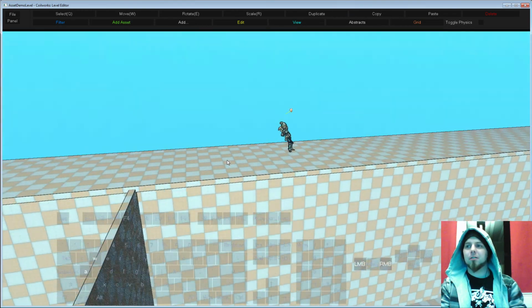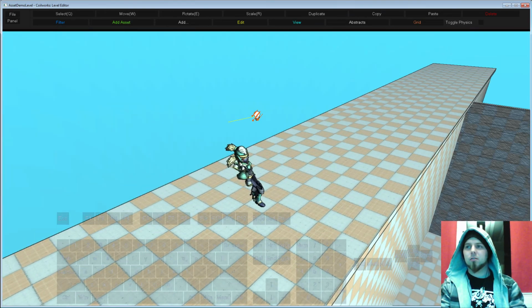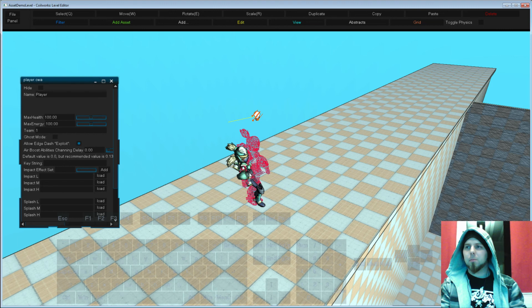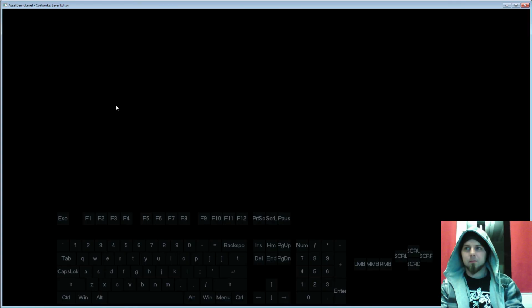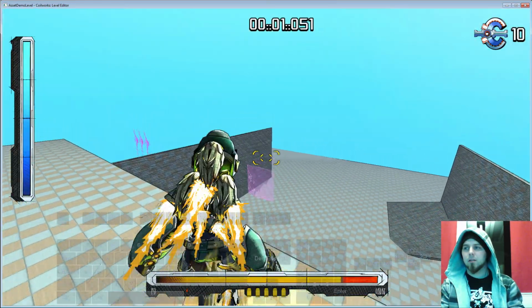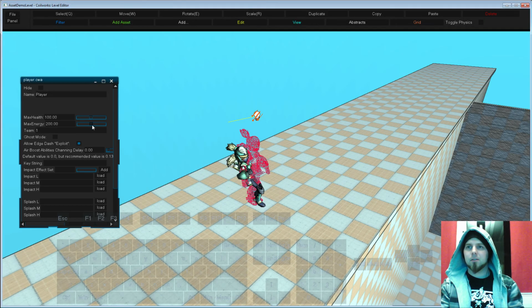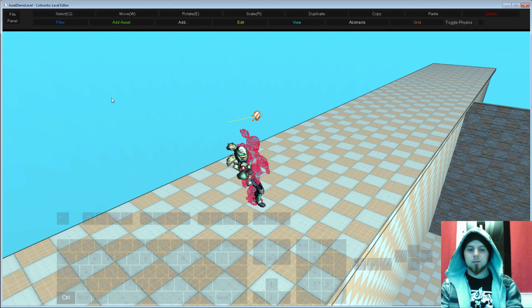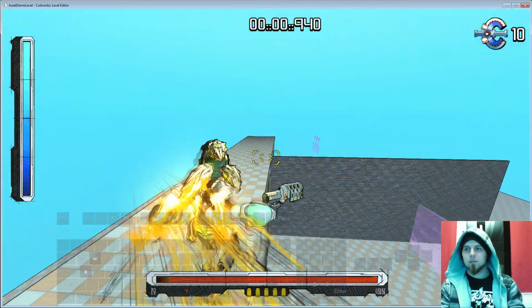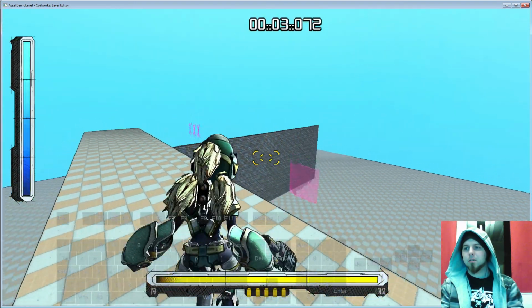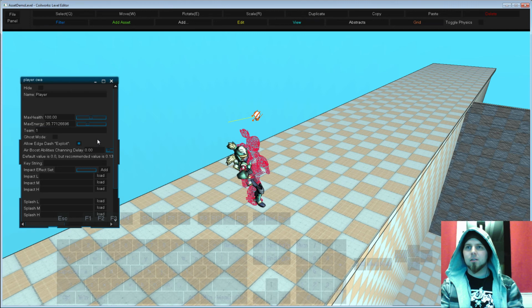Next thing is the player settings. So there are some small changes to the player. For example, now the max energy actually works. Let's put it to 200 and show it off. You can see how many double jumps I can do now. If I put it to less than 100 and start, you can see that one double jump takes almost a whole meter. Let's put it back to 100. Let's not do anything fancy.